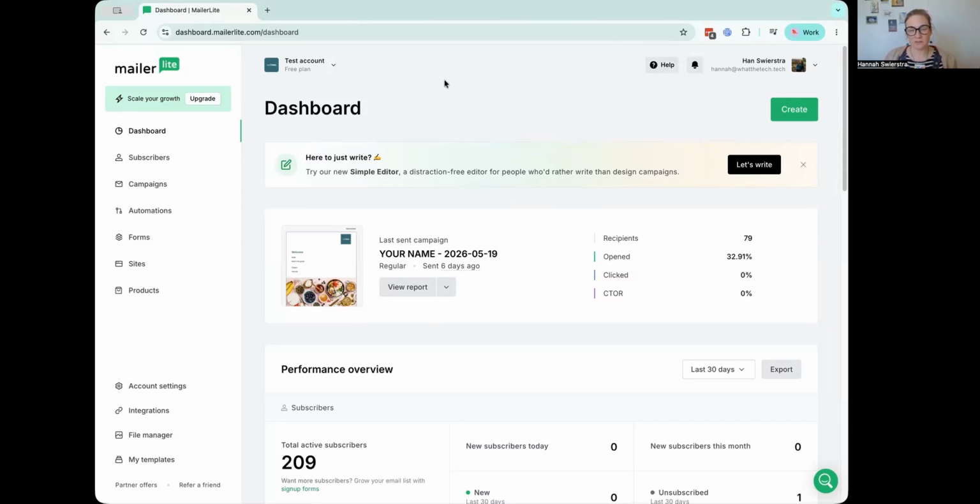It's a simple editor. It doesn't have the drag and drop function. It's got fewer moving parts, and the idea is that it's distraction free and you just type and everything just happens. You type, you enter, and you go into a new block. You can still add images and buttons, but it just looks simpler.